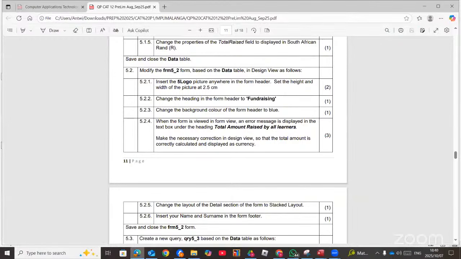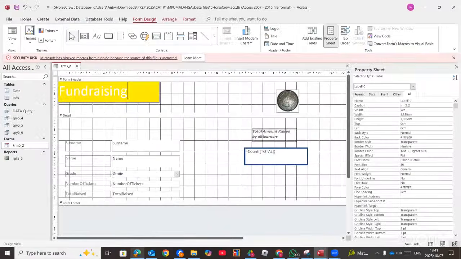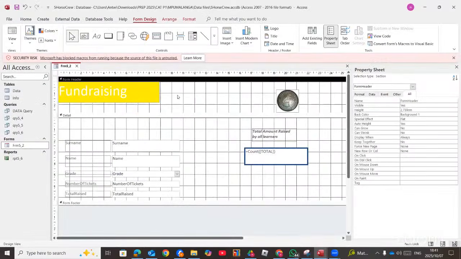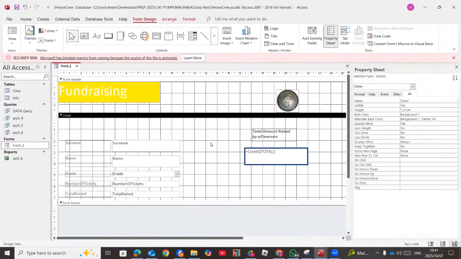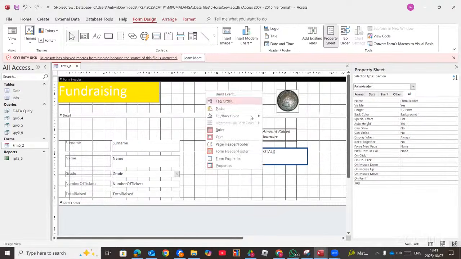Then the next question, change the background color of the form header to blue. So this is the form header, and this is the details section. Now they want you to change the background color of this header to blue. So you right click in the header, and then you see fill or back color, then you choose blue.